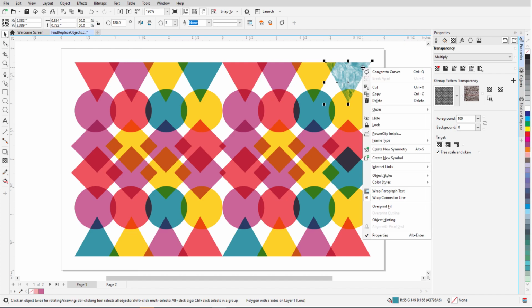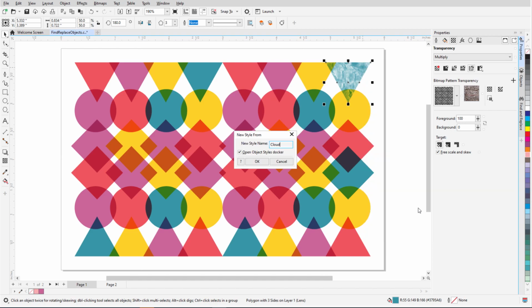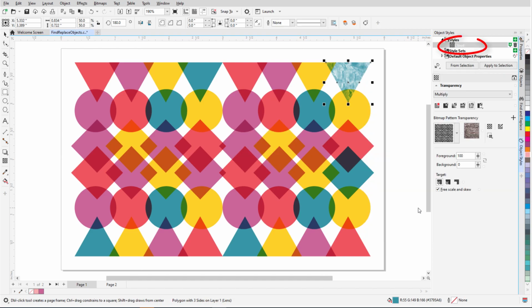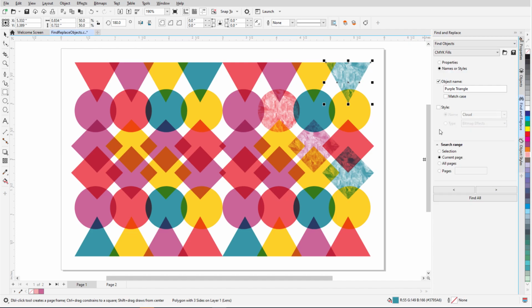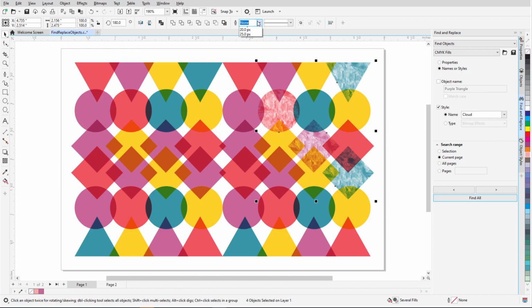I'll right-click on the triangle and choose Object Style, New Style From, Transparency. I'll name this style Cloud. I can now see this style in my Object Styles Docker, and I'll drag it into a few other shapes. Back in Find and Replace, I'll search for this style, and my cloud style objects are selected.